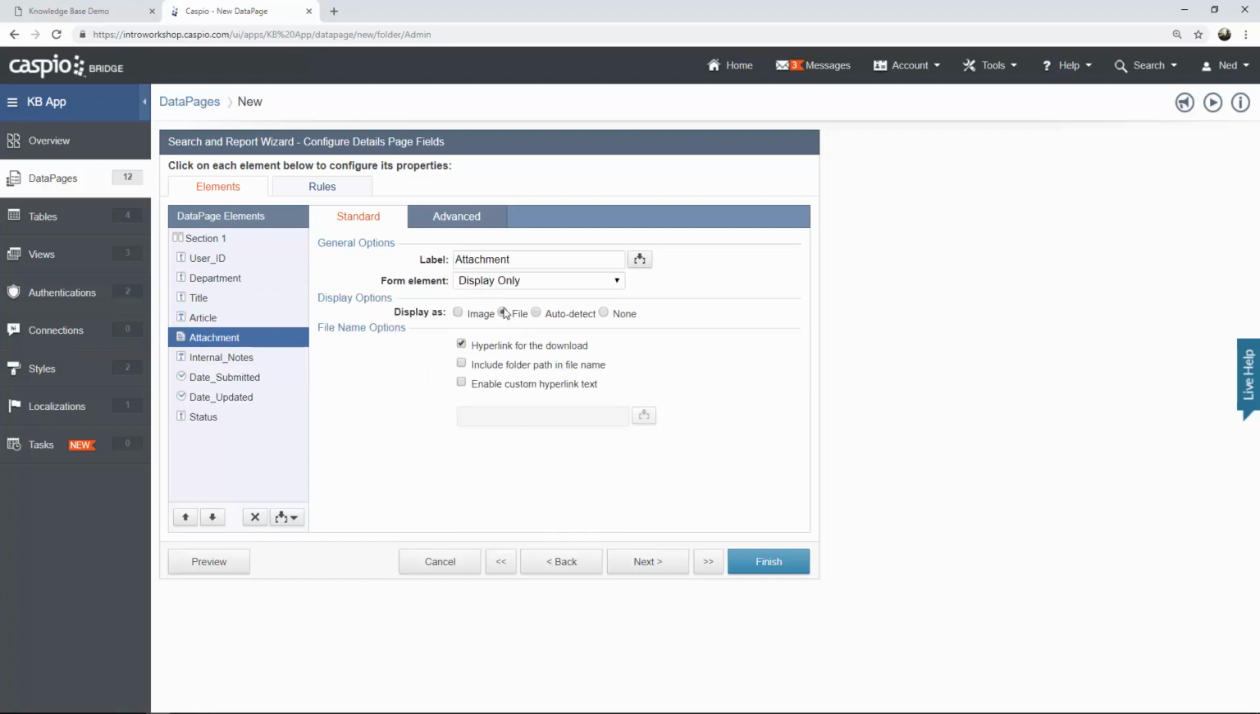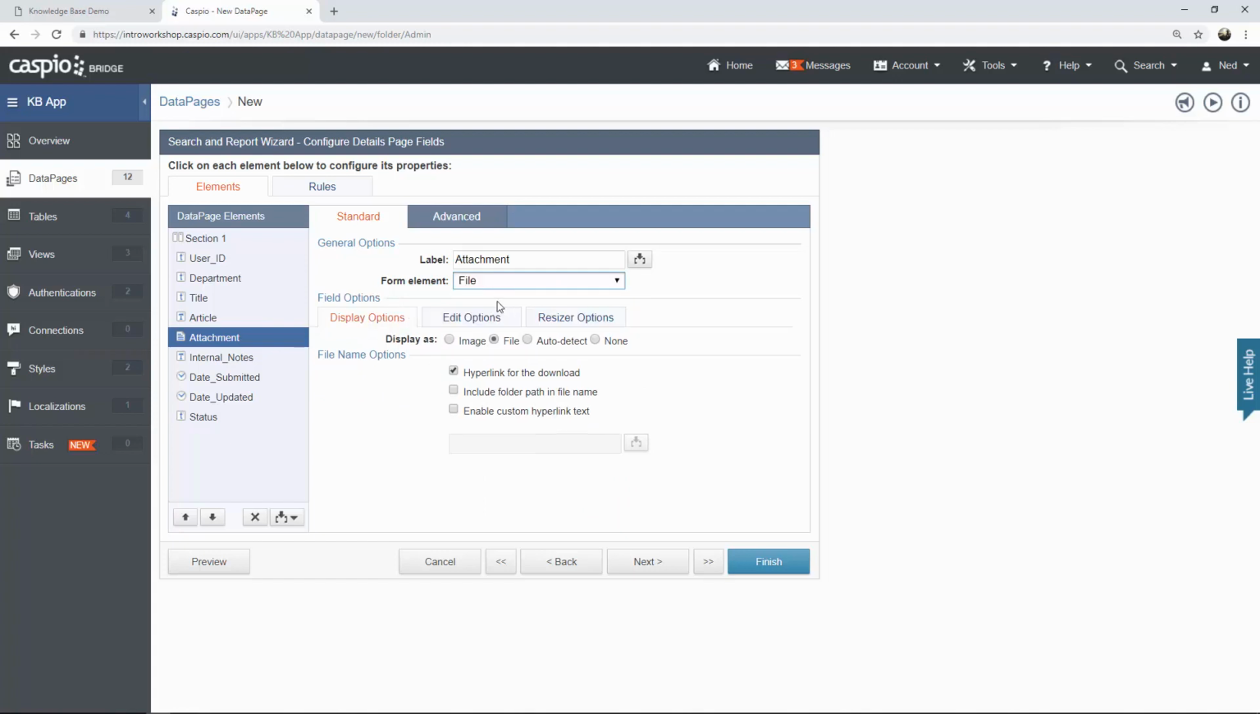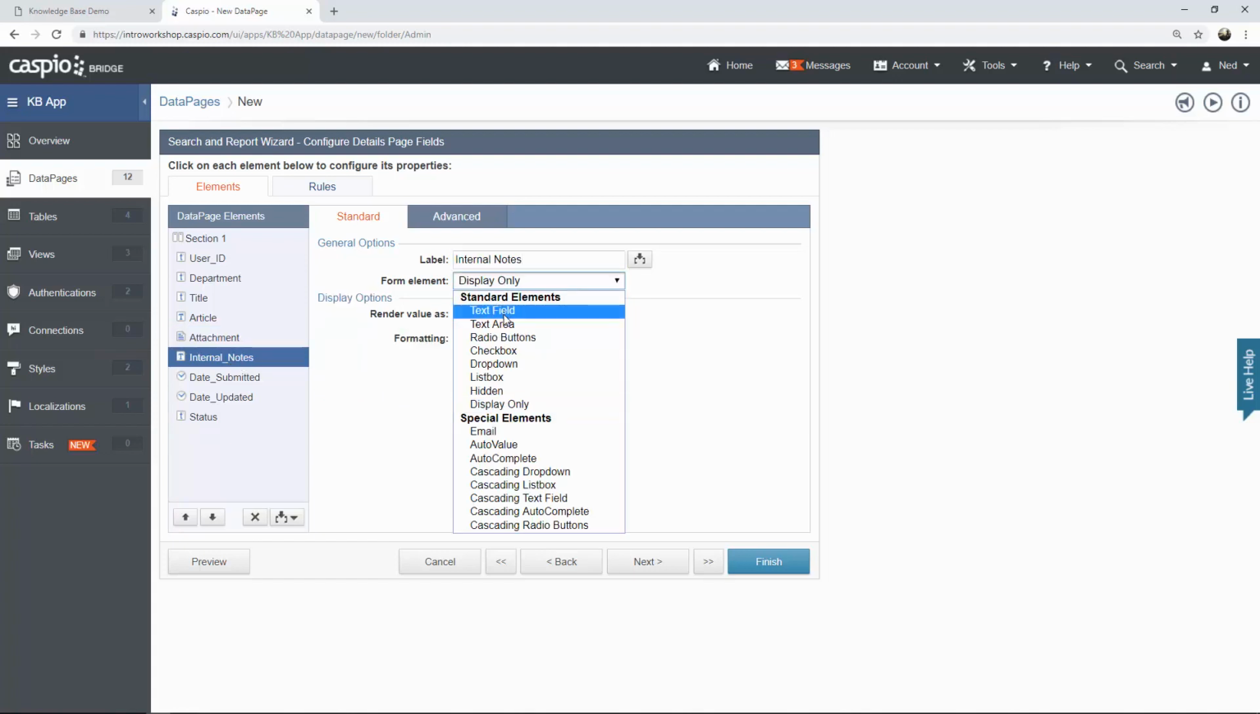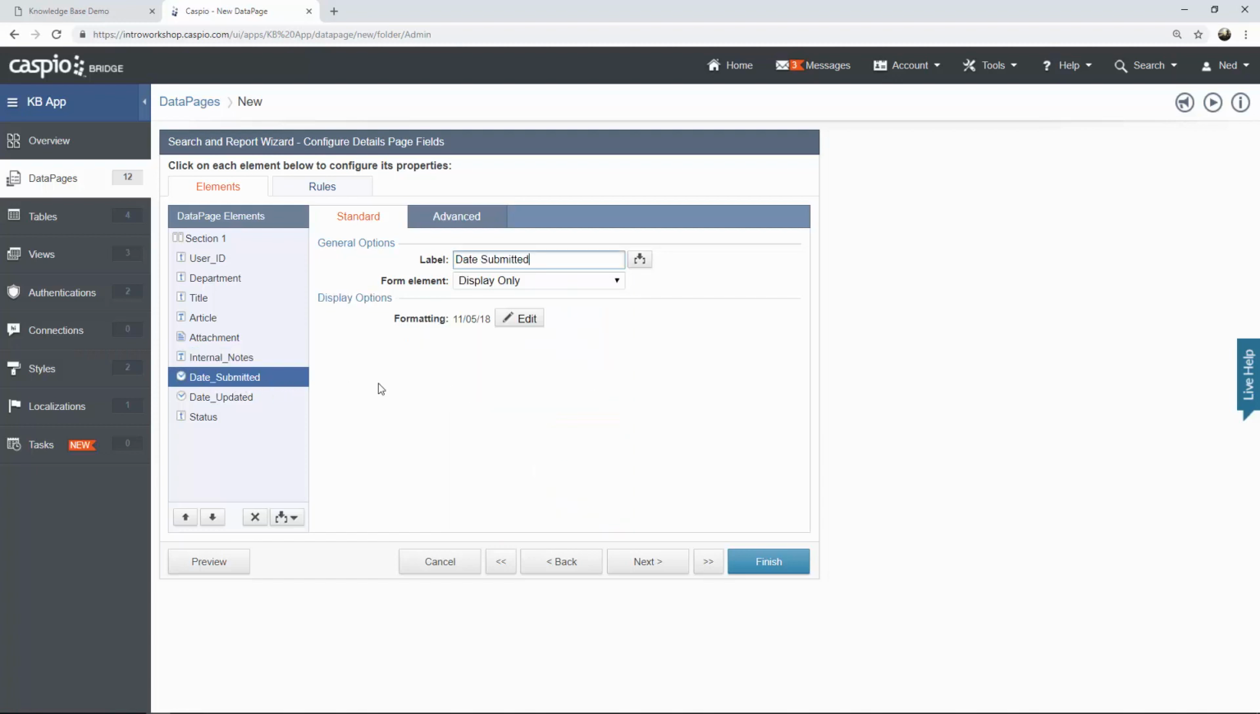Attachment is going to be displayed as a file and also a file form element so that we can replace the file with something else. Internal notes can be a text area. Date submitted is going to be display only. Date updated is also display only. And then finally we have status.